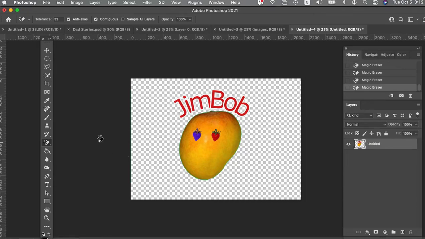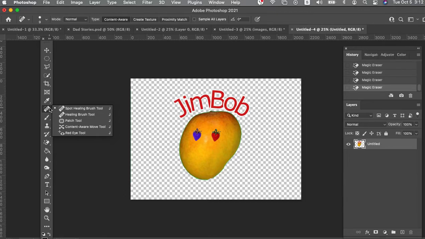Photoshop. We're back with Jim Bob. We've talked about selection tools. We've talked about getting the palette set up. Let's just point out a couple other little tools that you are already familiar with.